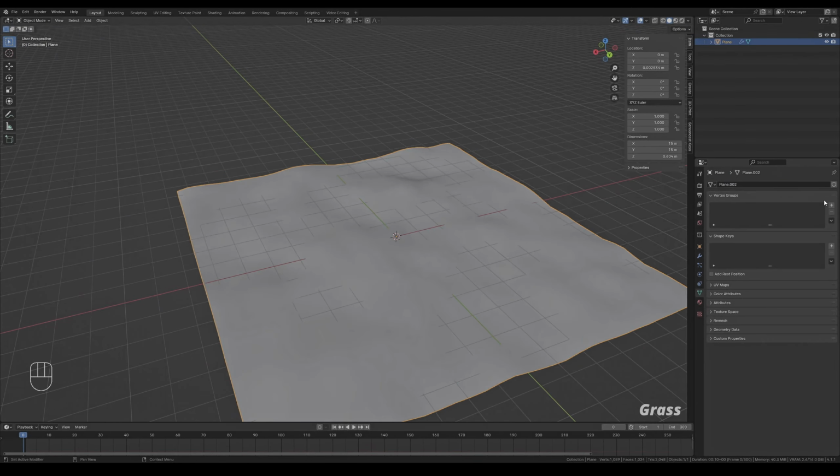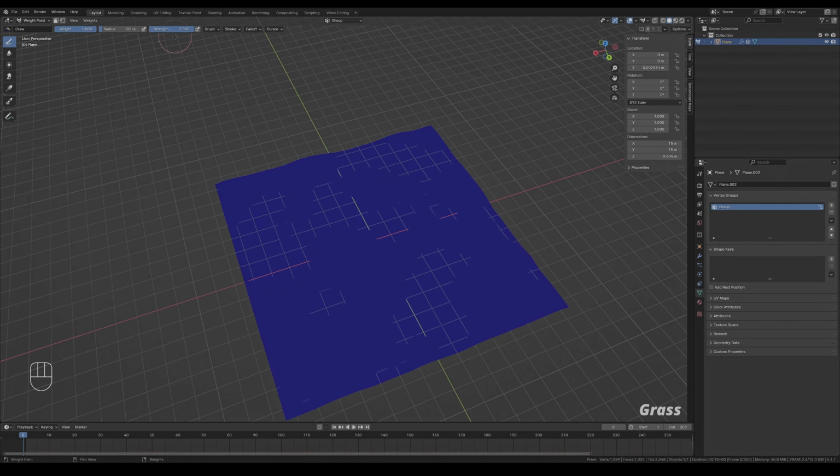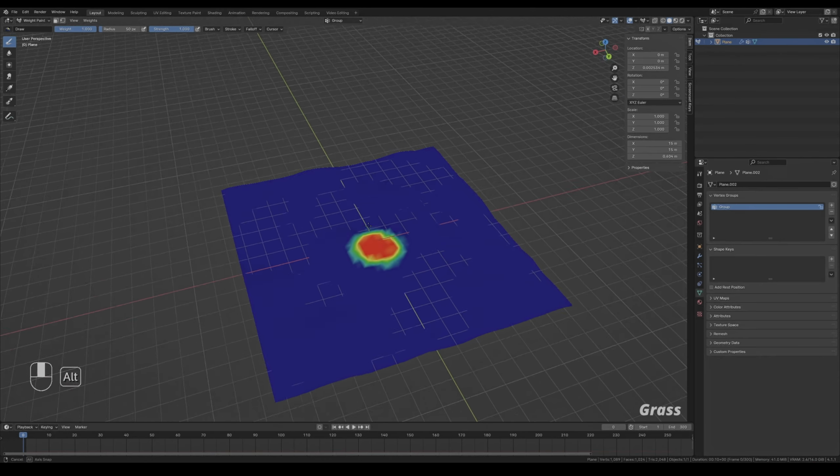Disable Viewport Display and give it a vertex group. We'll use some weight painting to control the density of grass along the plane, as well as make a clearing for the campfire.